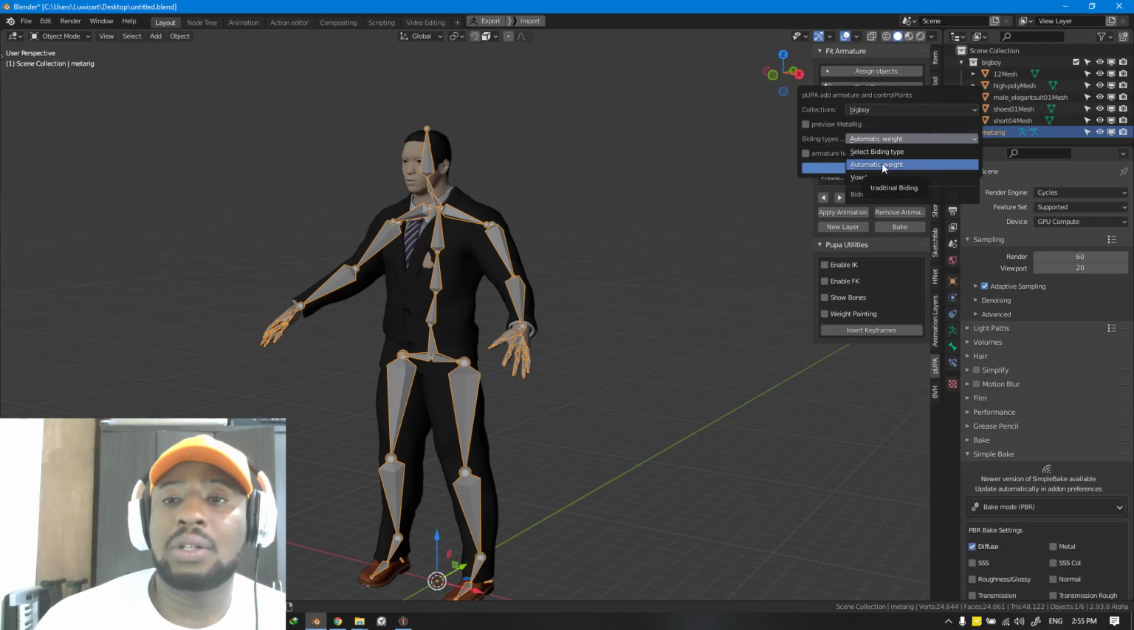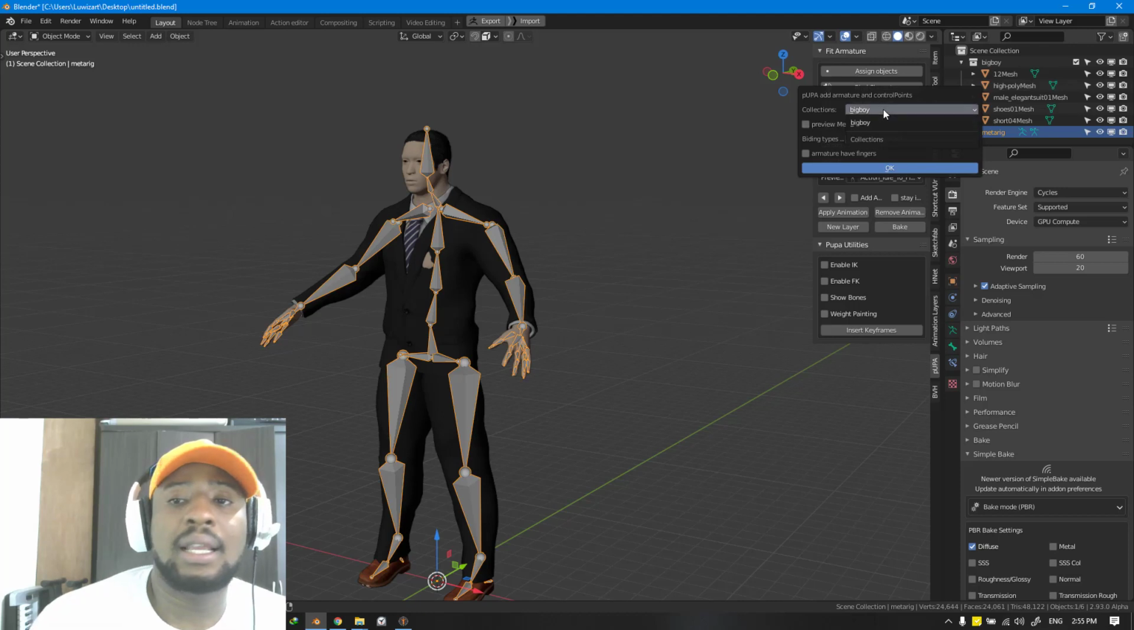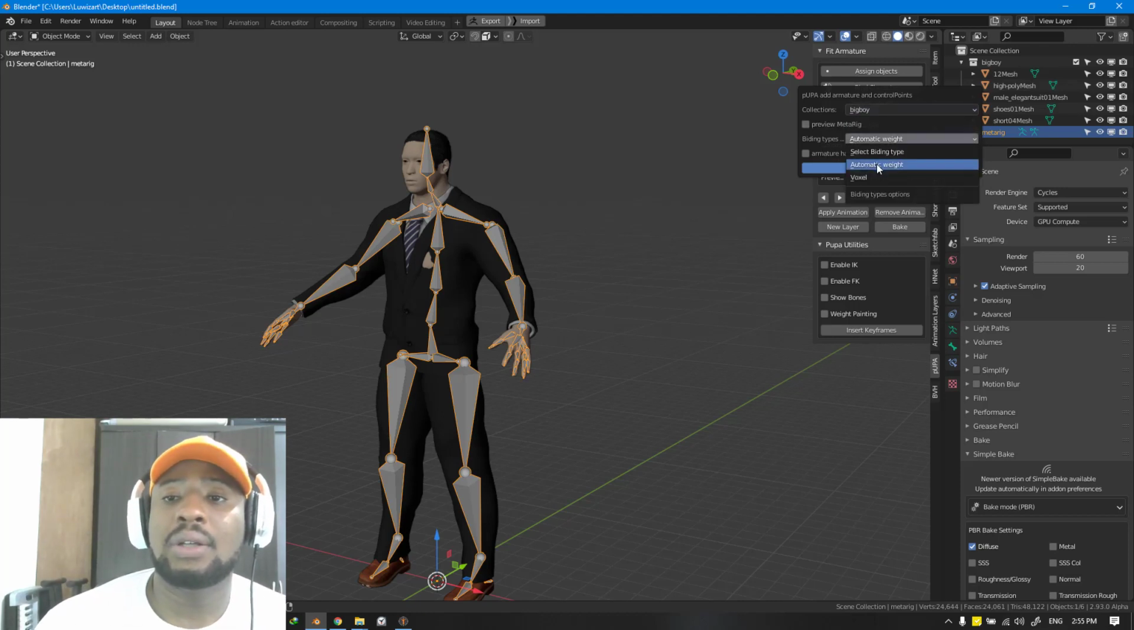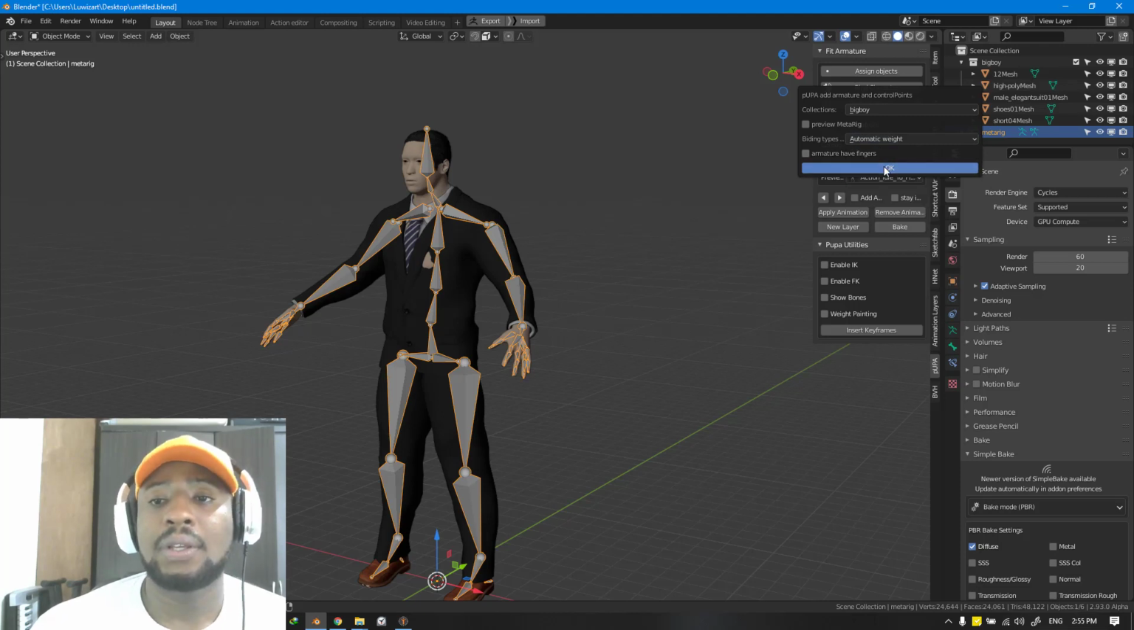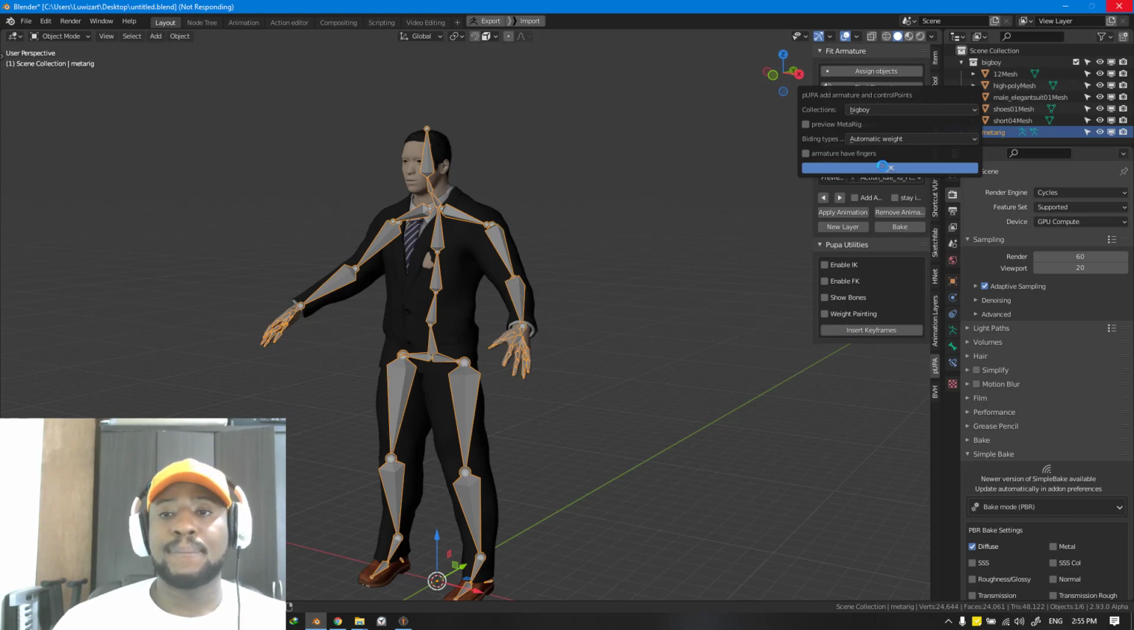The automatic weight is quite easy. With this meta rig selected and your big boy collection selected, you can select automatic weight for the binding method and just hit OK. This works faster, it generates the rig and also binds all the assets in that collection. So just give it a few minutes.